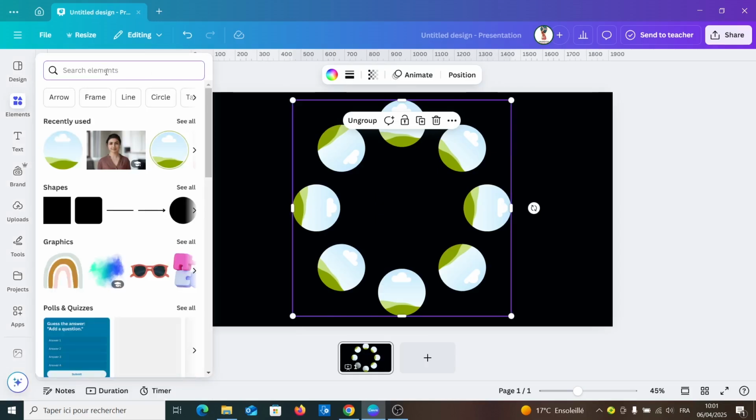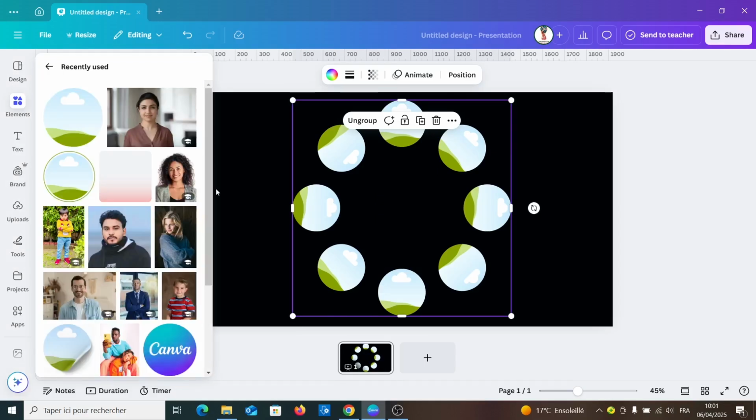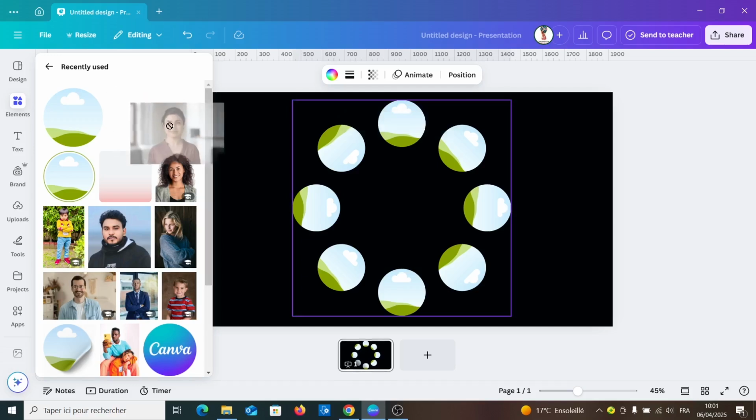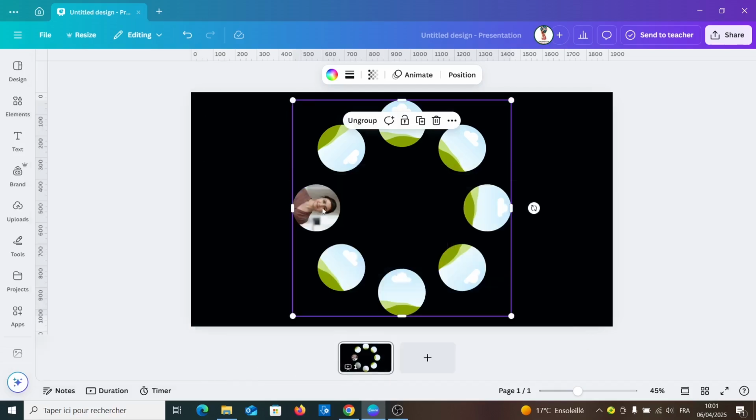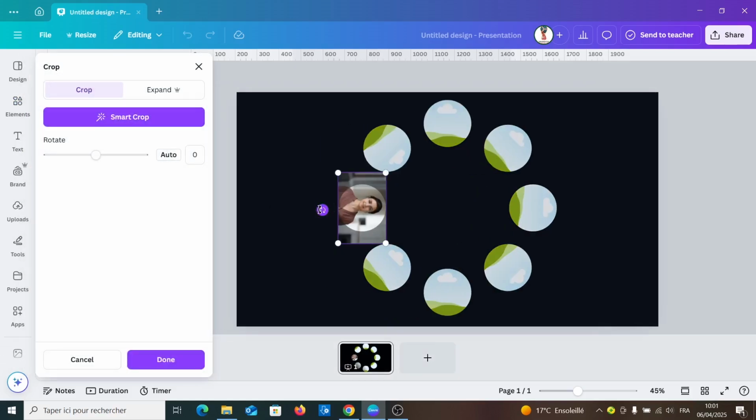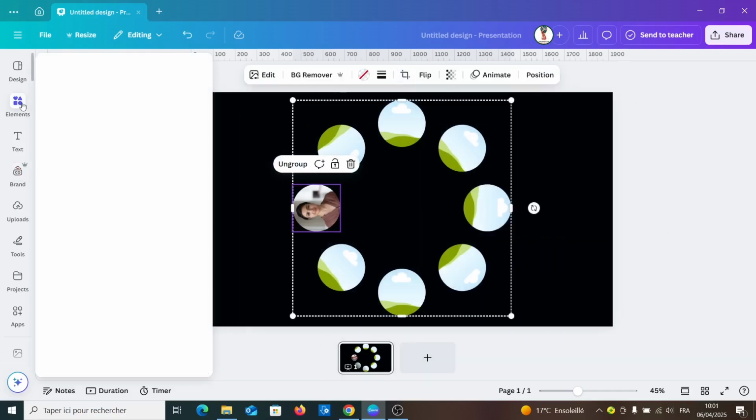Then go to elements and select some picture. For example, this is the sister. Rotate. All heads must be in this direction, like this direction, and there also, and there, here, and there. Then select another one.